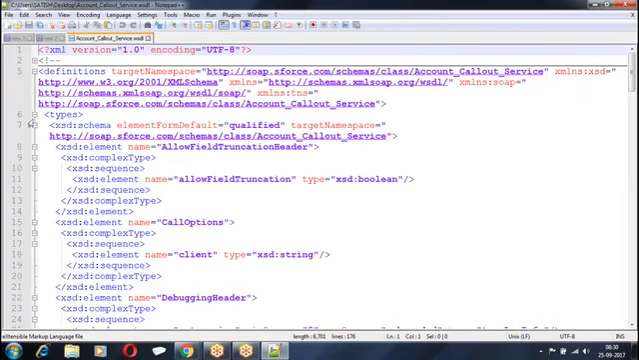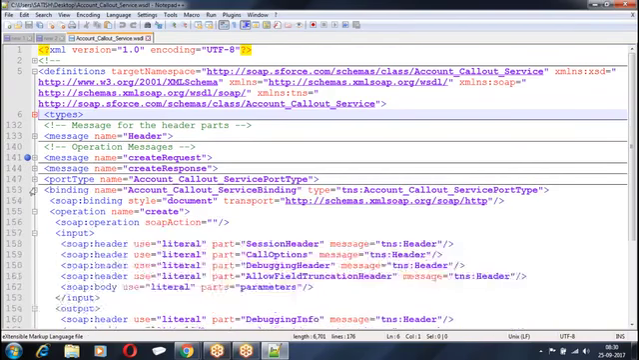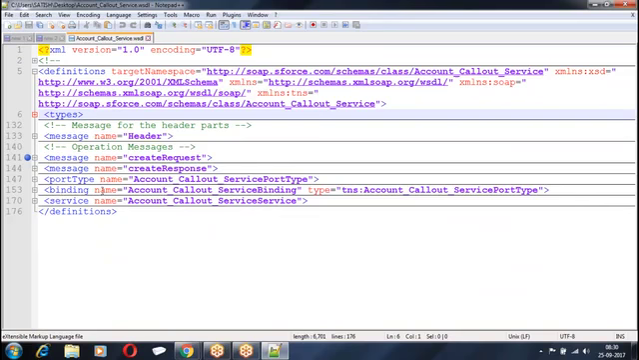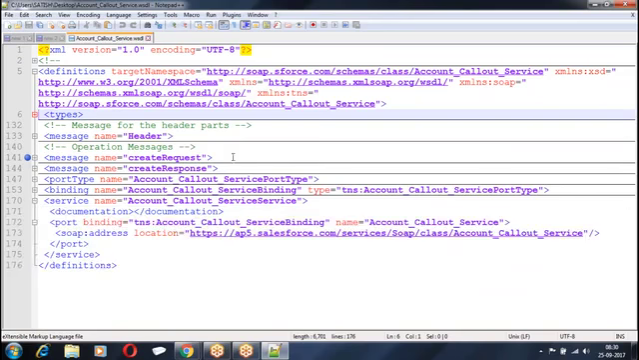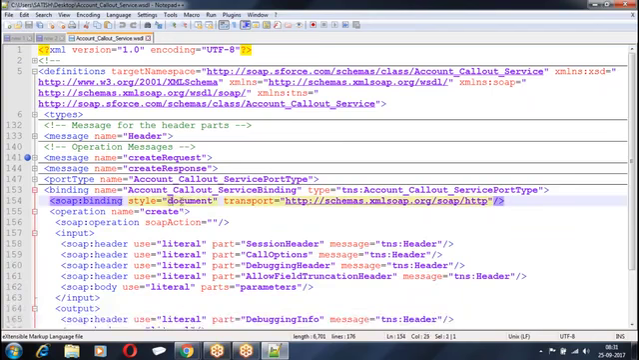Now, how many elements do we have? Types. What do we have? Service, binding, port type, message type. What is the service we have? Binding. Binding is the name of the class: Account callout service. The name of the class in which the services are available. So what is the style we are using? Go to the binding. What type of style is this? Document style. Now internally, what is the protocol they are using?